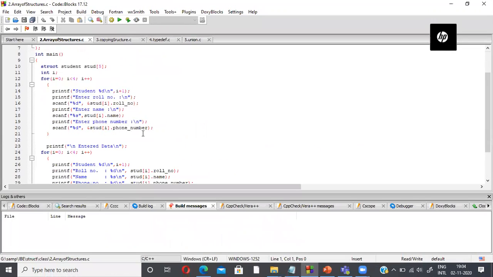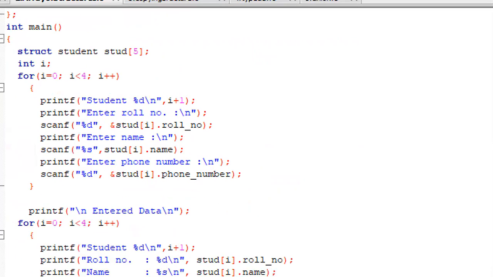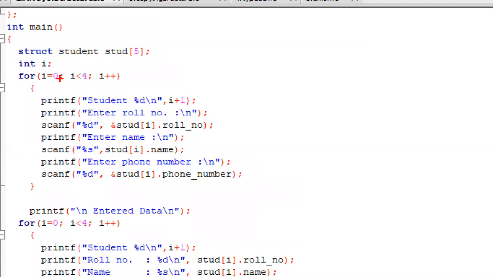To give input, I have written a loop here. The loop starts from 0 and goes up to 4, so we store the records of students 0, 1, 2, 3 and 4: i = 0, i less than 5, i plus plus. It will print student i plus 1, so it prints student 1. The percentage d will take the value.